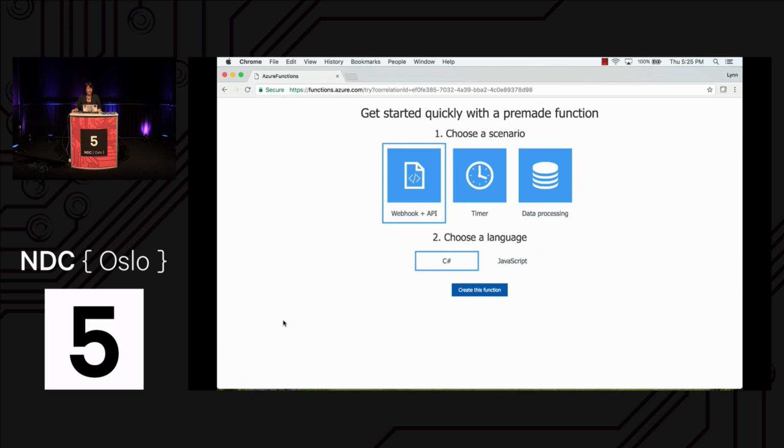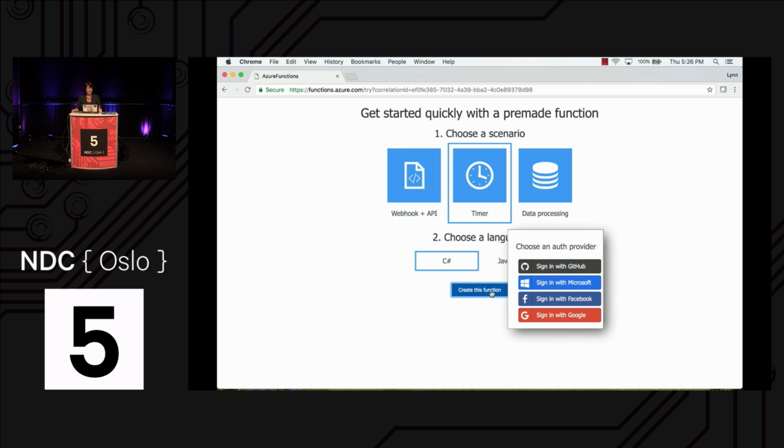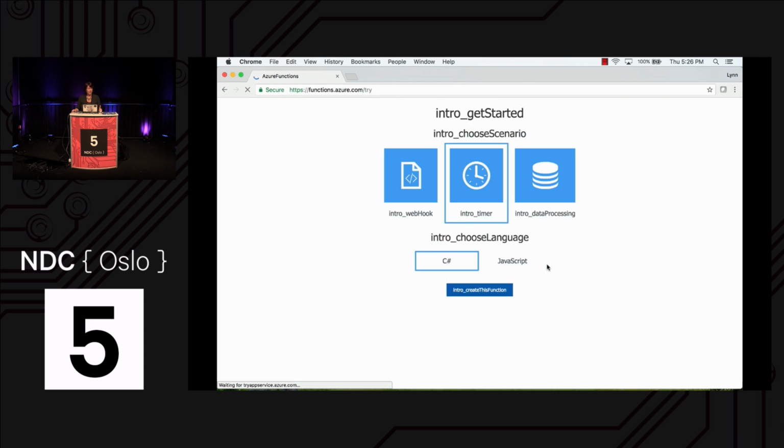You can see C# is a first-class language here with examples. JavaScript too. There are many more languages supported, but these are the most common scenarios. You auth in with GitHub or something.